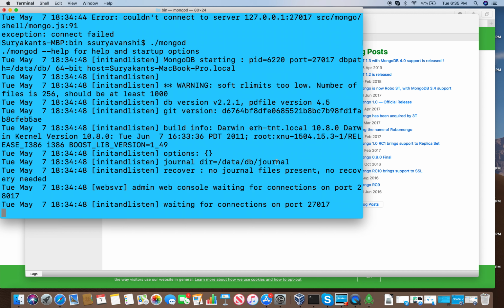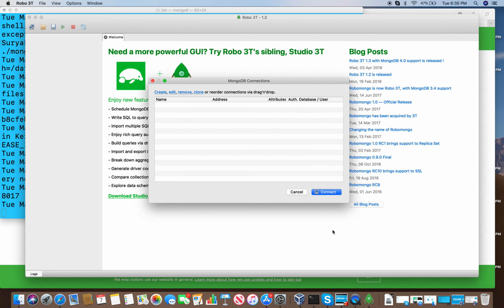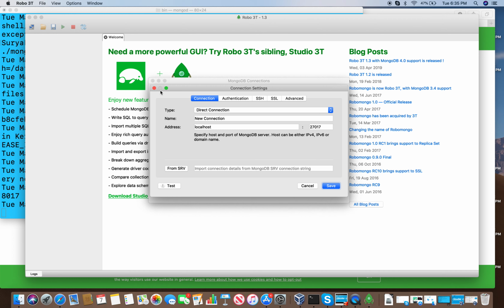All right, now you go to Robo3T and you have seen this particular screen, and on the top you will see create, edit, remove, clone, and out of that click on create. And give a name to your connection, maybe your name. Do not touch the below one.